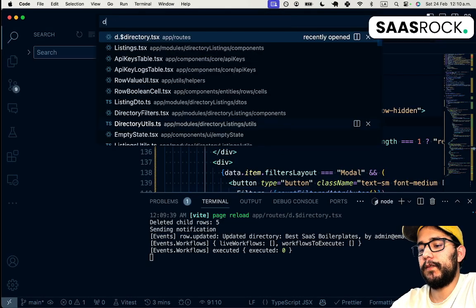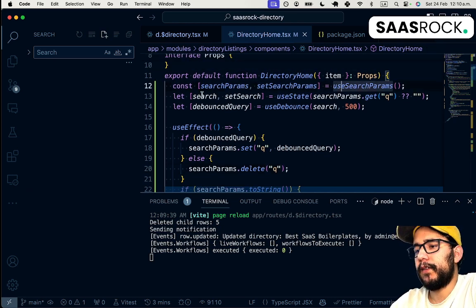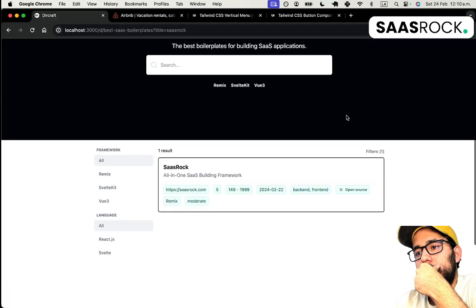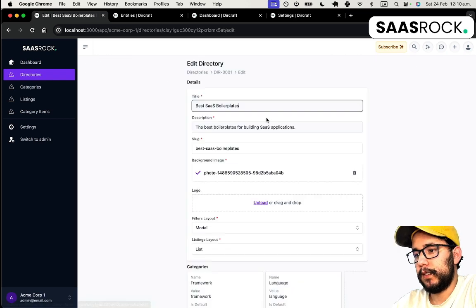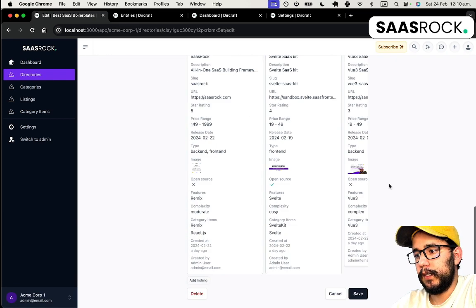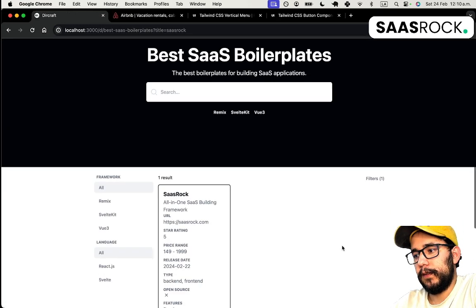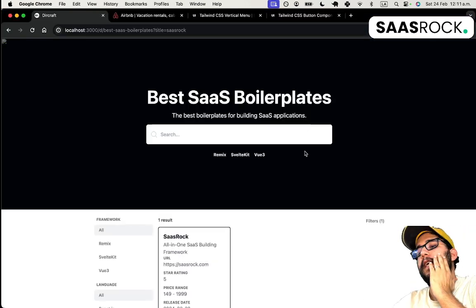I think it's because of the directory home component where I added this use search params, that the default search comes from the query. Let's see if by removing that it's not rendered to the top. No, that's not the reason. What could be the reason? Let's see if in the other layout it happens as well. I mean on the grid, to see if it's a layout issue. No, it happens here as well. So it's not this, it's not the layout. I'm gonna fix that when I find it.